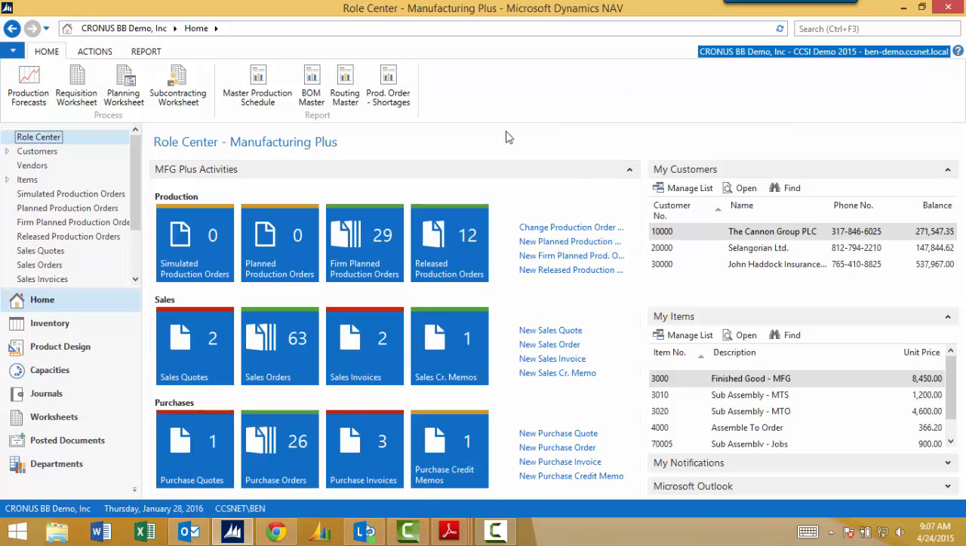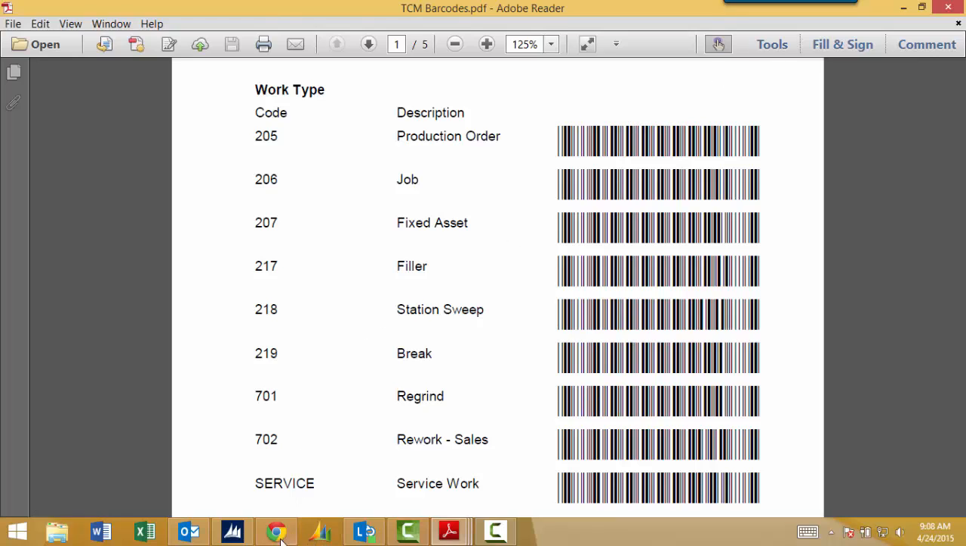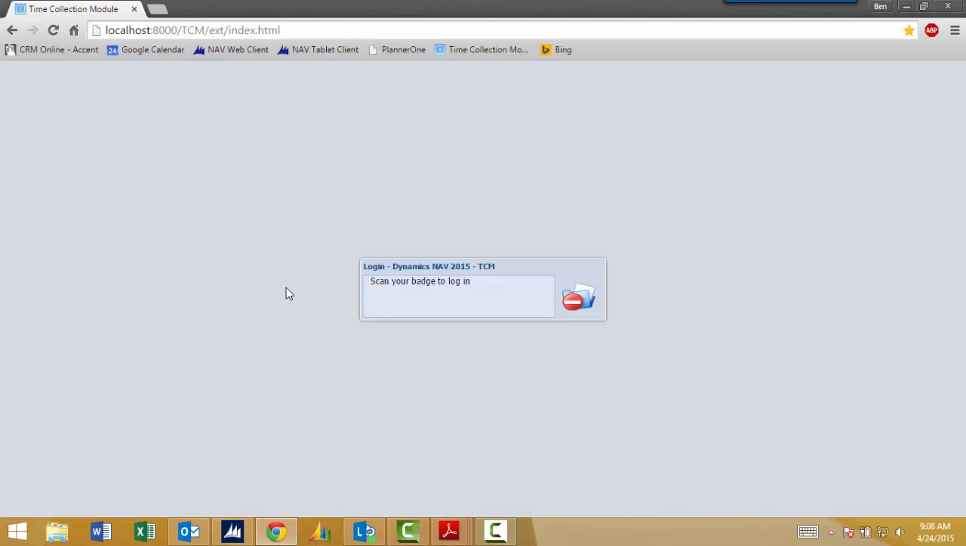Now I have the Dynamics NAV client running. You don't actually need it on the workstation that is doing the time collection. In this case, everything is contained inside of a browser. Now this does not mean it's going through the internet. This is a local client, so it is connecting to my server on my local network, and it is capturing the time through the Wi-Fi or through the network jack that is connected to it.